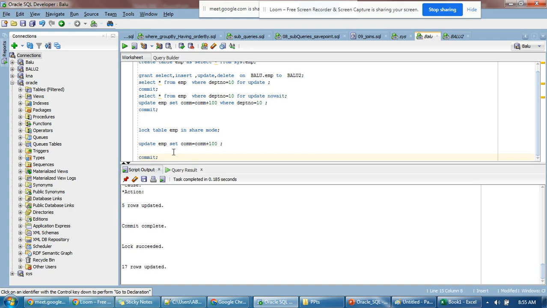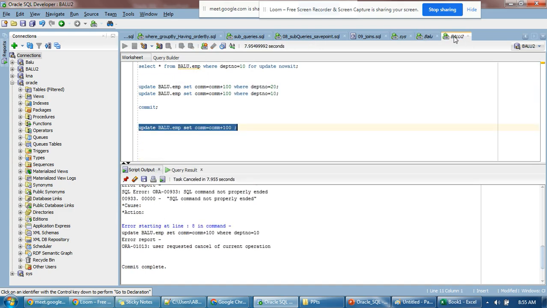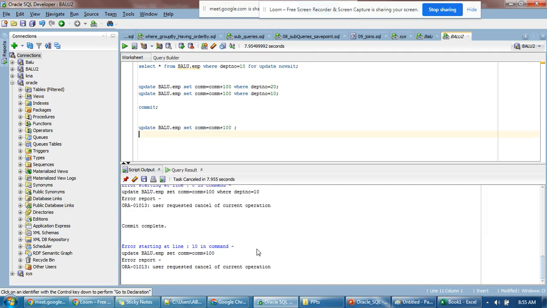Once he commits the table, the other user can also update the records. See, "user requested cancel for current operation" means you cannot update the records because another user is locking. That is the table level lock. You cannot do DML operations on the entire table.